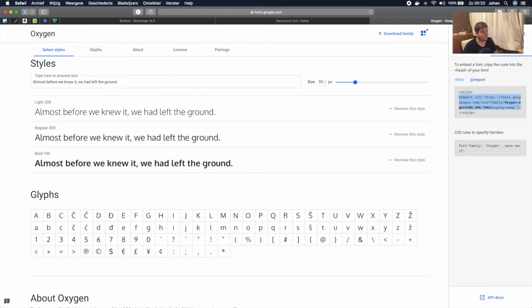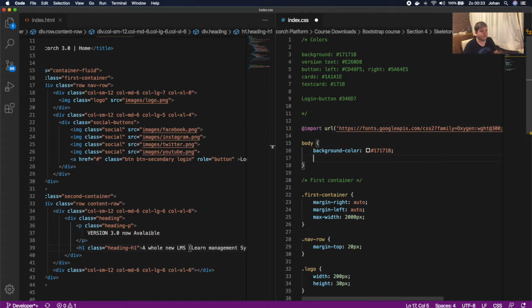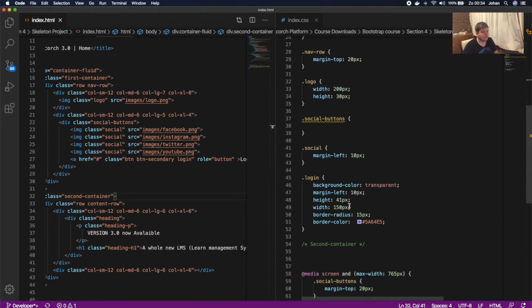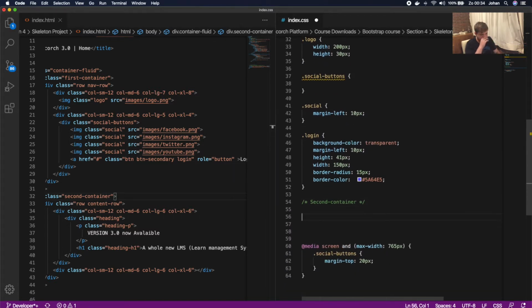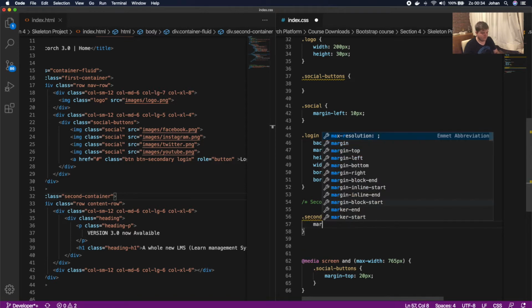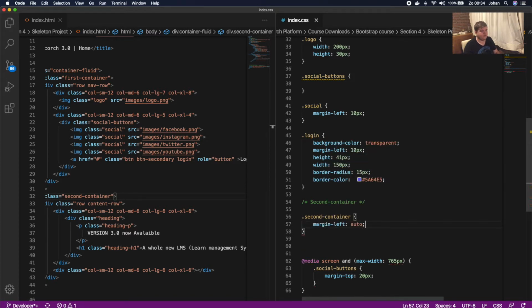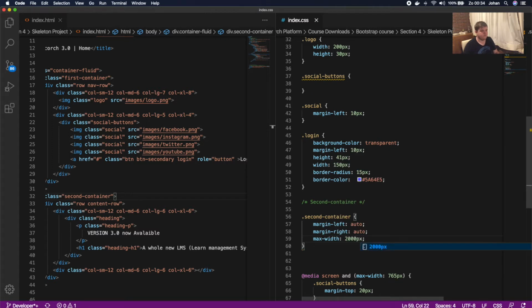Okay, now we go back to Google Fonts, and we're going to copy the font family here, and we're going to add font-family to body. So this means that all the text that is written inside the body is going to be the Oxygen family. So we're going to save this, and now on the second container we're going to call .second-container. We're going to give this a margin-left of auto, a margin-right of auto, and a max-width of 2000 pixels. Okay, pretty cool.